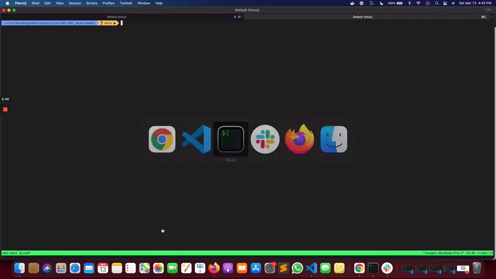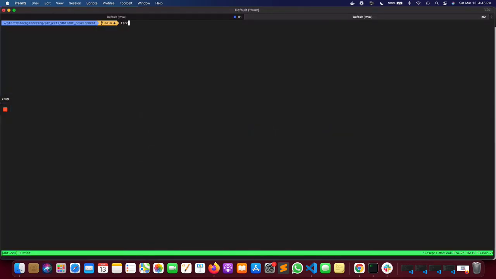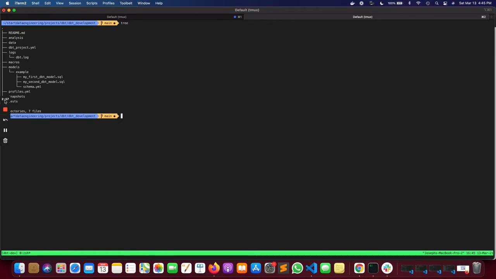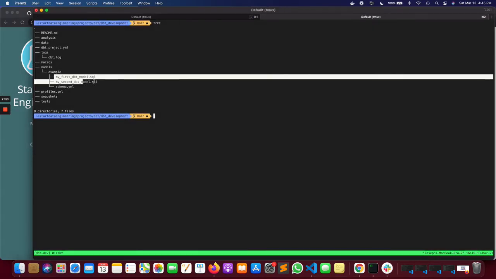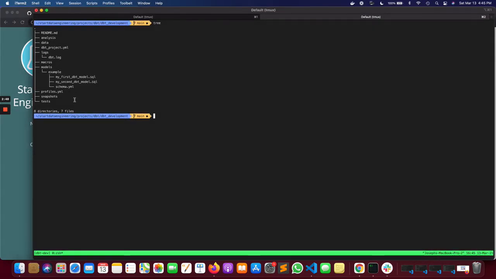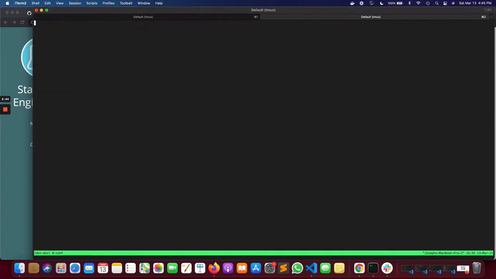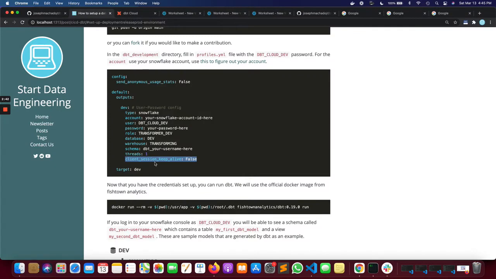So once you have all that set up, your folder should look something like this, where you have some basic models. They come with the dbt init scaffold and your profiles.yaml. Remember to fill up profiles.yaml with your parameters or variables.